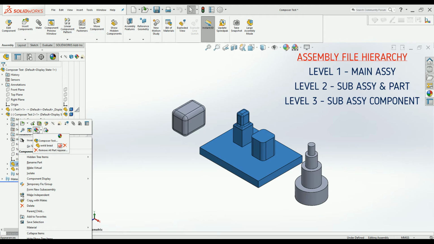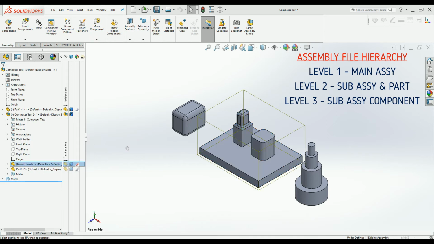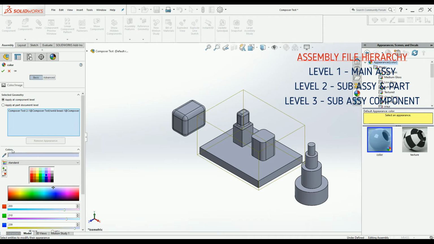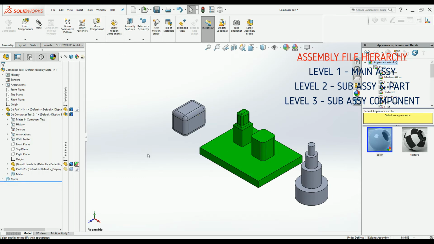When you click on this appearance, you can see again the similar hierarchy. So this is the part file appearance. When you click on this assembly component, it will take you to the color property manager. Let's select another color for this component and click OK. Here we go. Now you can see all the appearances that I applied in part file environment are overridden in assembly environment.